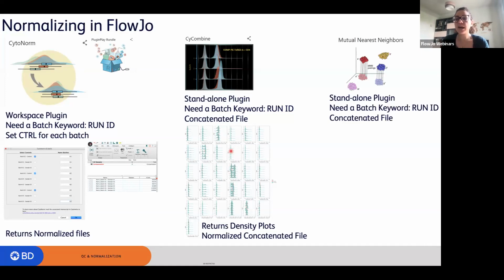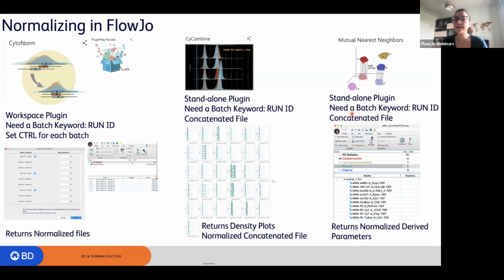And finally, MNN is as well a standalone plugin, so you need to download it and install it. Even in this case, when you create your concatenated file, you need to have a batch keyword. And as an output, it will not give you a concatenated file, but it returns normalized parameters that you can then use on your analysis.